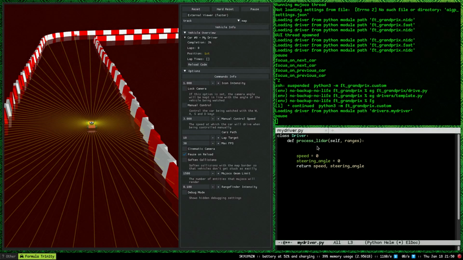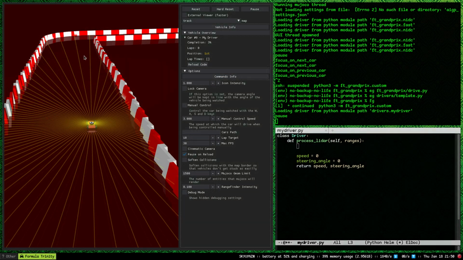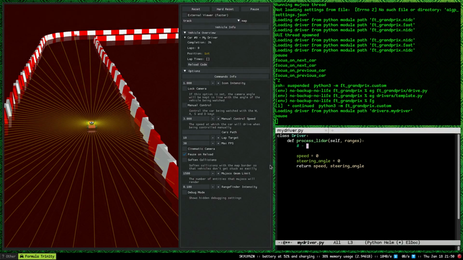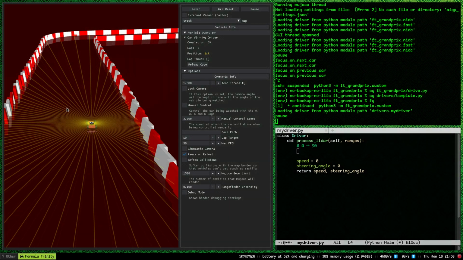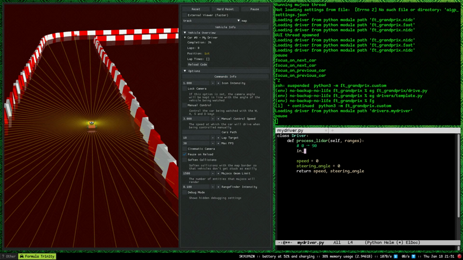So to do this, first we only want to take the points in front of us. So there are 90 LiDAR points here, from 0 to, let's say, 90. So we want to take the points from 30 to 60 to get the ones in this third here. So we can say in front is equal to ranges 30 to 60.